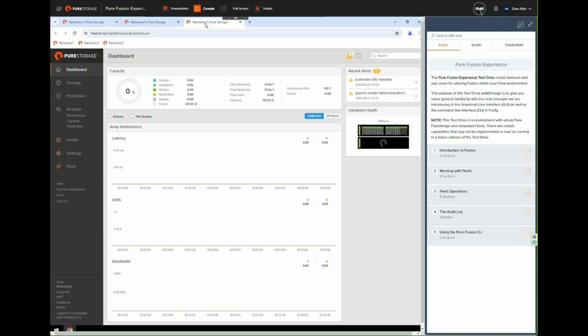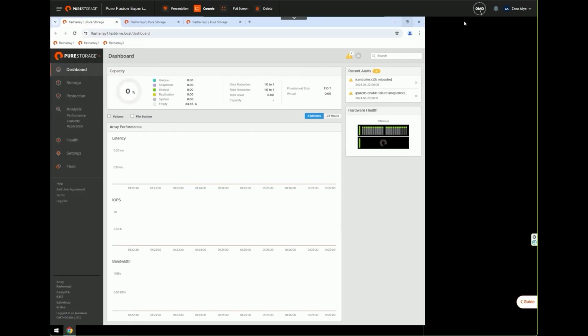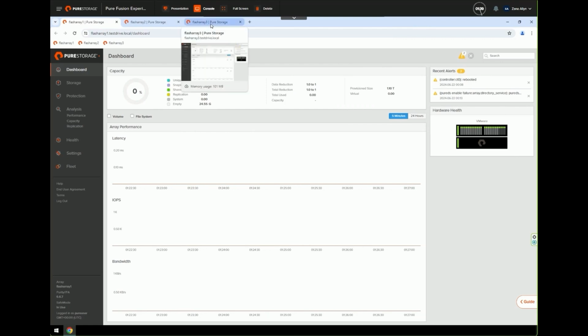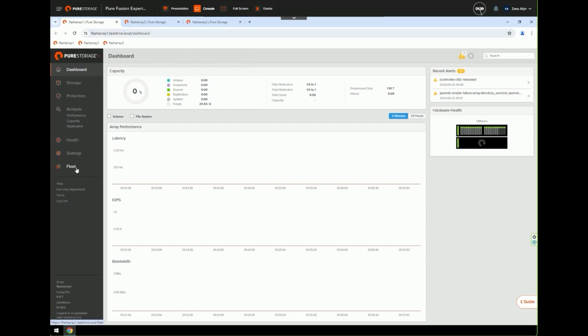I have already logged into the 3 arrays. And by the way, the complete instructions are here on the right. It's a self-paced walkthrough, with everything that I'm essentially going to cover in this demo. So again, 3 arrays, Flash Array 1, 2, and 3. I'm going to show how to lock these all into one fleet and then how you can provision objects across all these arrays.